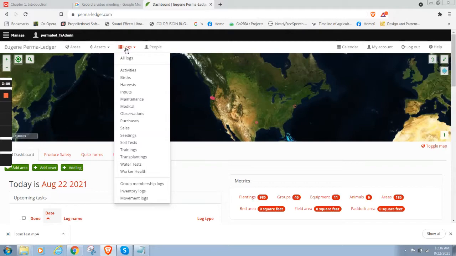Soil tests, pretty self-explanatory. It's good to keep a log of that, because you can see if we're improving, which we're trying to. Trainings is a new feature where we'll be doing permaculture training, not the typical 72-hour PDC, but shorter trainings. Transplantings, when we move things from trays into the soil or from soil to different beds. Water tests, obviously when we're testing water for its efficacy, and worker health, that's if we have people working with us, to keep track with their permission, and that's really important, of any health issues that occur.